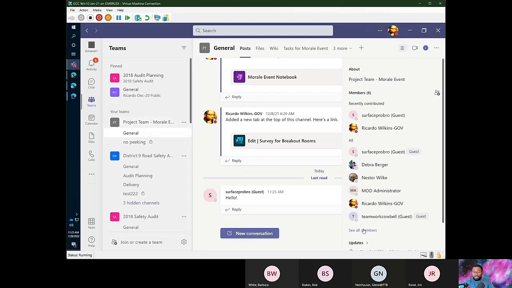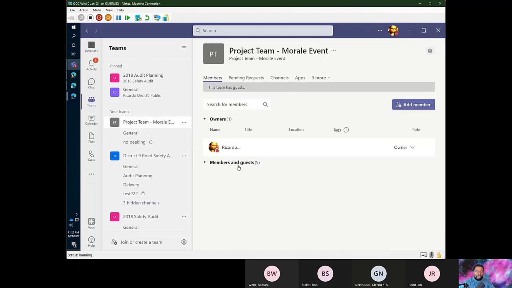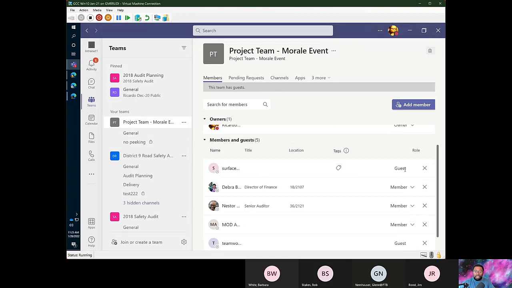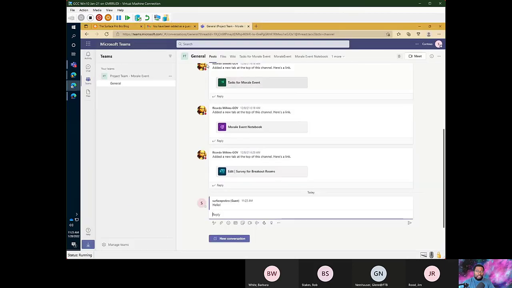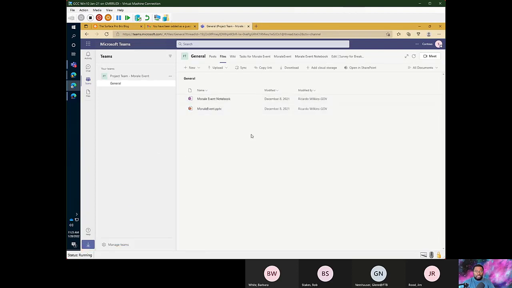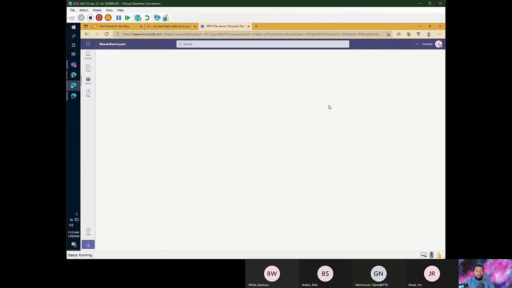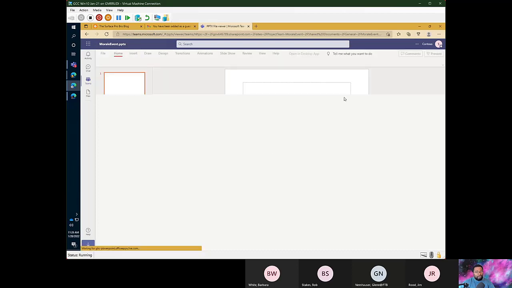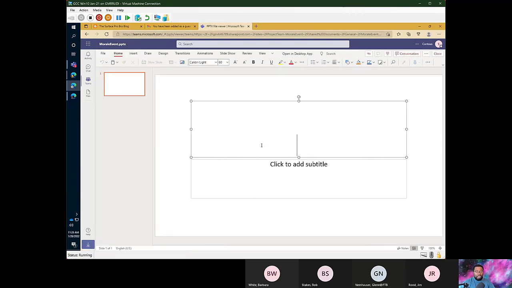In fact, if I go see all members, I expect to see, yep, there they are as a guest. Notice the X, I can remove them at any time, but I can see them there as a guest in the team. And as a guest, even in the browser, here I am seeing all the files of the team. I'll open up the PowerPoint here in the browser. I can make edits. I can do all that good stuff.